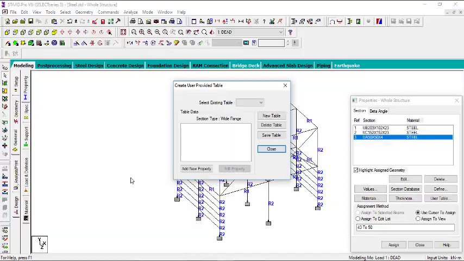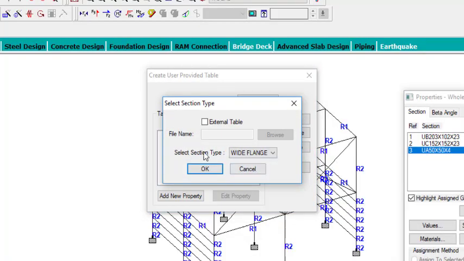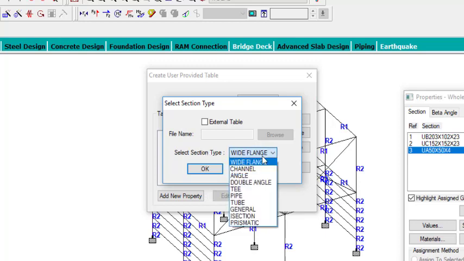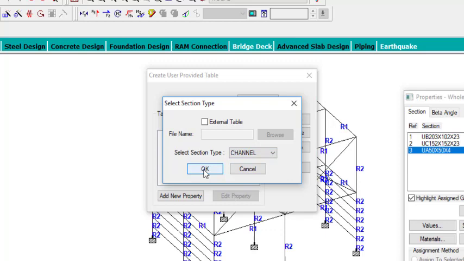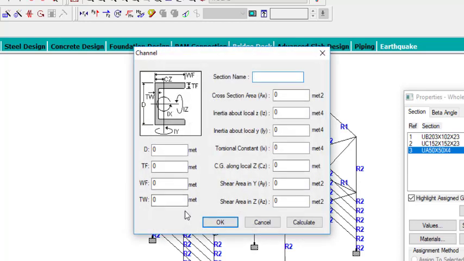Create user table, and then you can click on new table. Then under the section type, I'm going to pick channel. You can see you have wide flange, you have channel, you have angle, you have double angle, you have T, you have pipe, you have tube, you have general, you have the I section, you have the prismatic. So let me pick the channel, then click on OK. Then I can now add the property. So click on add new property.